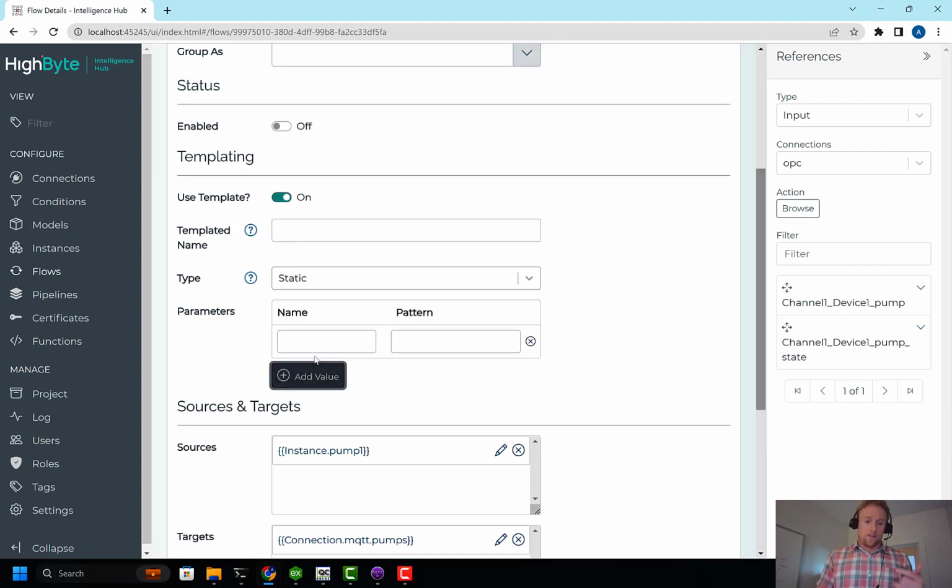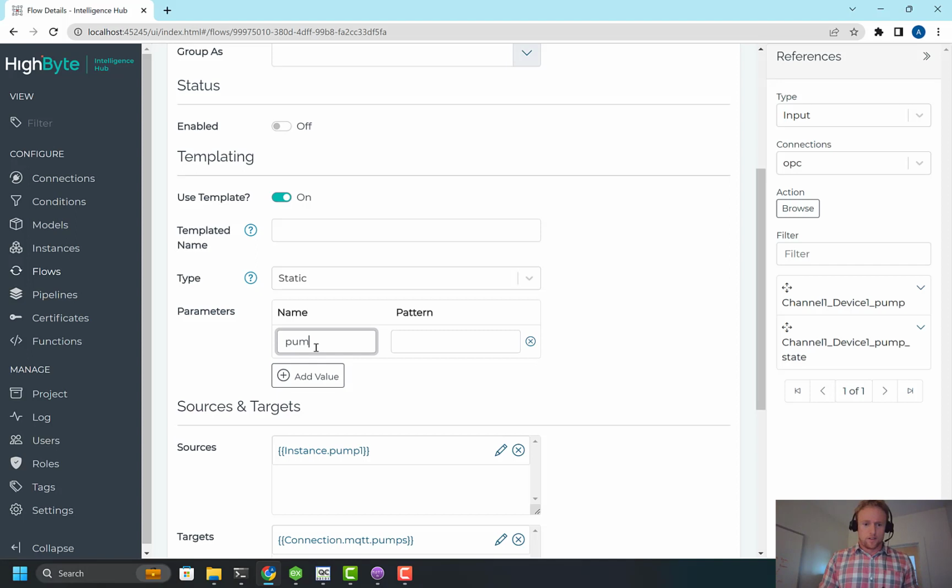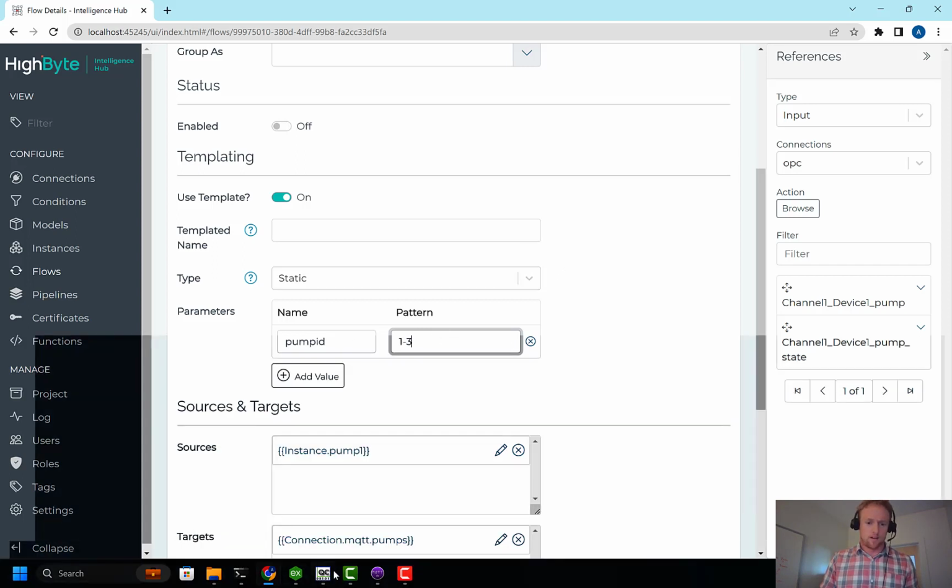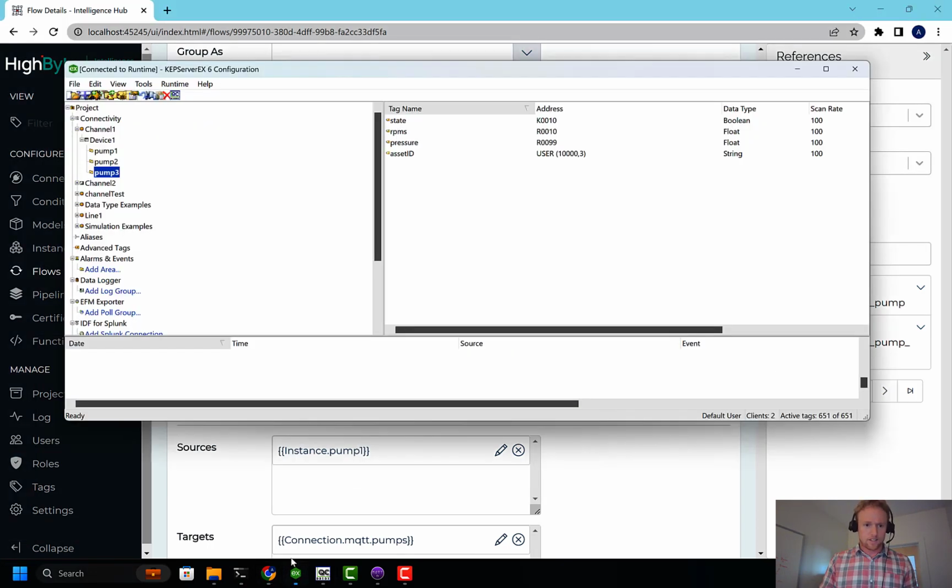We'll use static for now, and then I'm going to change this to dynamic. That's a new feature that I'll show you. So pump ID, I'm going to range this from 1 to 3. And this range syntax is available. It's documented in the user guide. It's the same as saying 1, 2, and 3, but it's just shorthand. And again, that's for the three pumps that I have here.